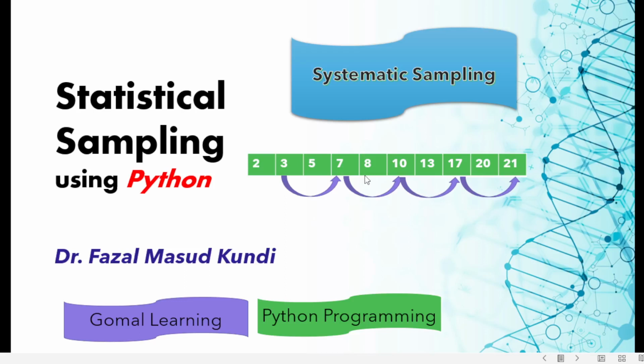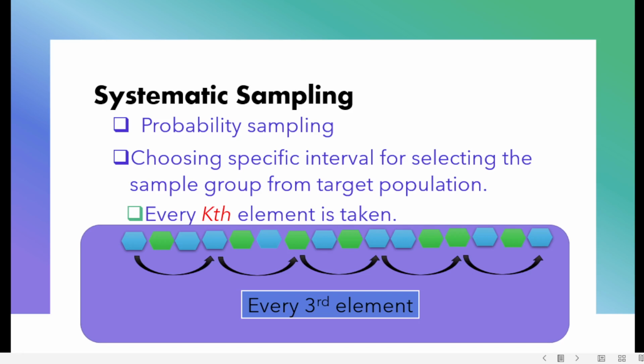Bismillahirrahmanirrahim. In the previous video lecture, we discussed two sampling techniques: simple random sampling and stratified sampling. In today's lecture, we will discuss another sampling technique called systematic sampling. It is a probability-based sampling.